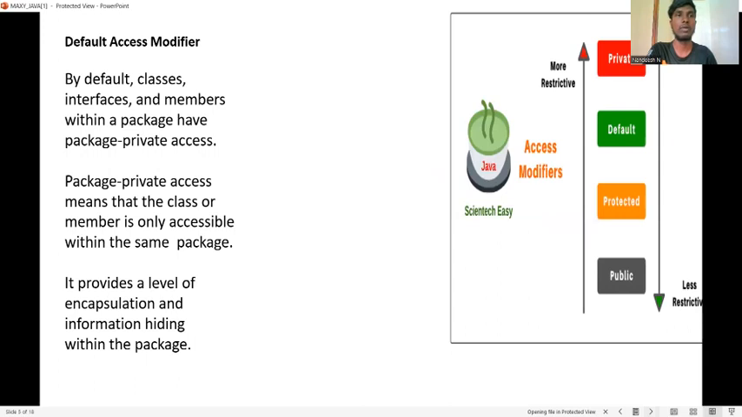Default access modifier. By default, classes, interfaces, and members within a package have package-private access, which means the class or member is only accessible within the same package. It provides a level of encapsulation and information hiding within the package. The order is private, default, protected, public, from more restrictive to less restrictive. This is the default access modifier in Java.